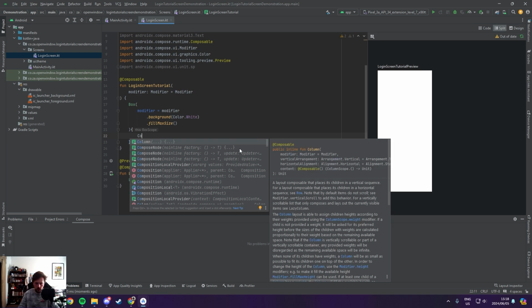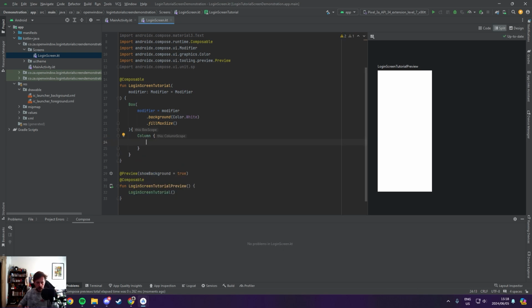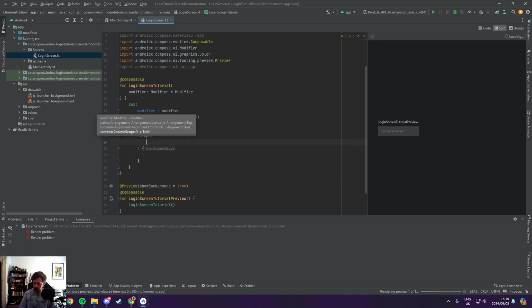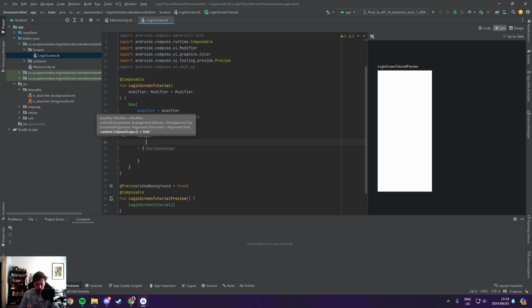To do this, we're going to start off with a column. A column is like a box, except instead of front and back, everything just stacks on top of each other. Nothing can go in front or behind each other. Start off with a column. If you want to style it, you're going to have to do some regular braces. Do this. We do want to style it.